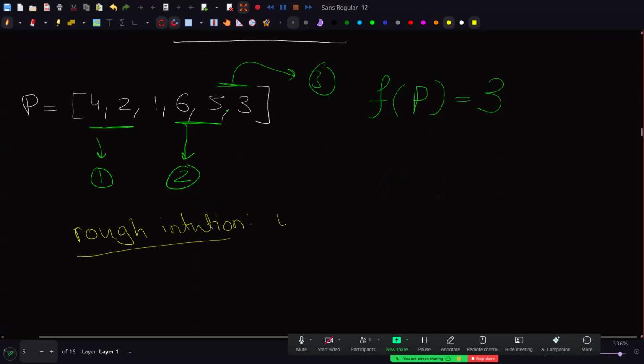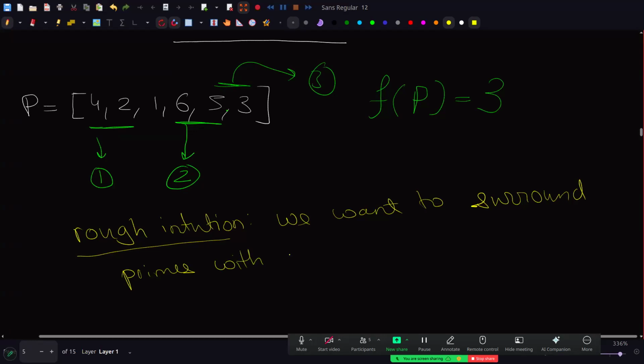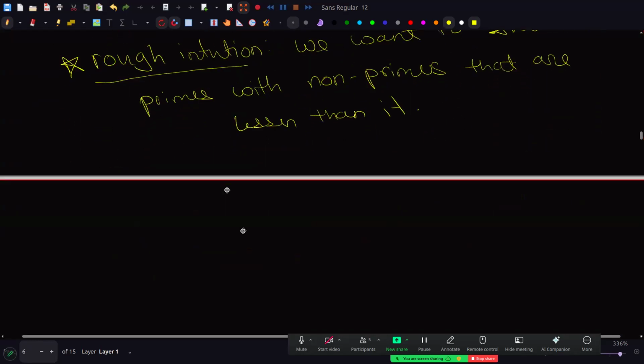Basically, we want to surround primes with non-prime numbers that are lesser than it. So basically in the final permutation, we have to make it in such a way that we want non-prime numbers that are lesser than it to be next to it. What do I mean by that? Let us see with an example.